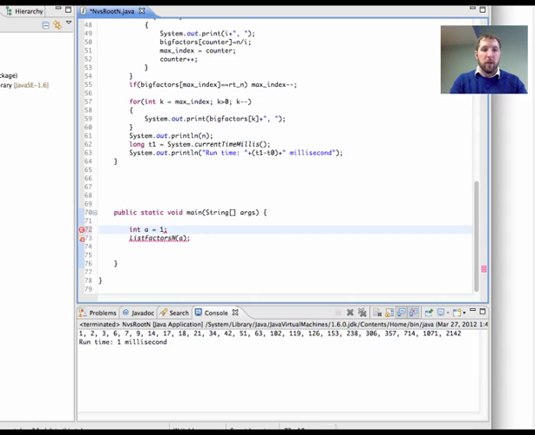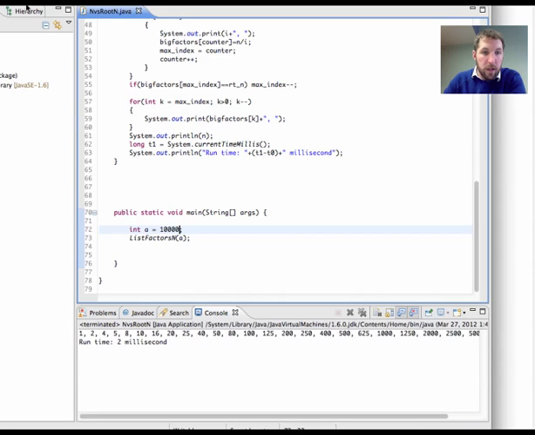So let's start bumping up our numbers. Instead of 2,000, which is a pretty big number, what if we just did 10,000? What if I wanted to list the factors of 10,000? I hit play, and oh, this took 2 milliseconds. You can see here I have all the factors of 10,000, took 2 milliseconds.